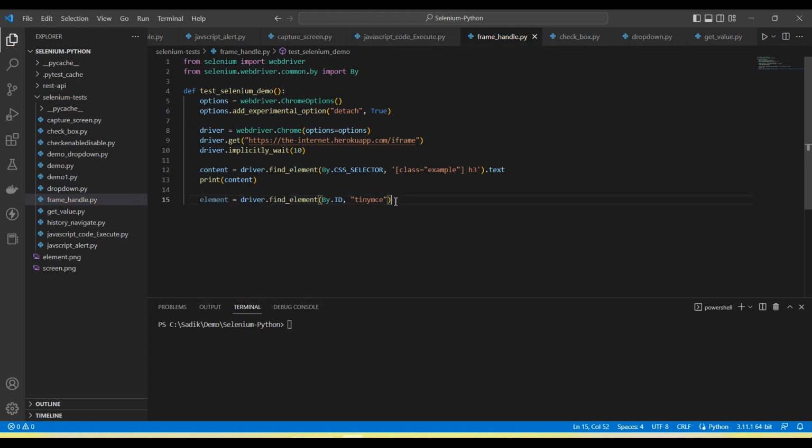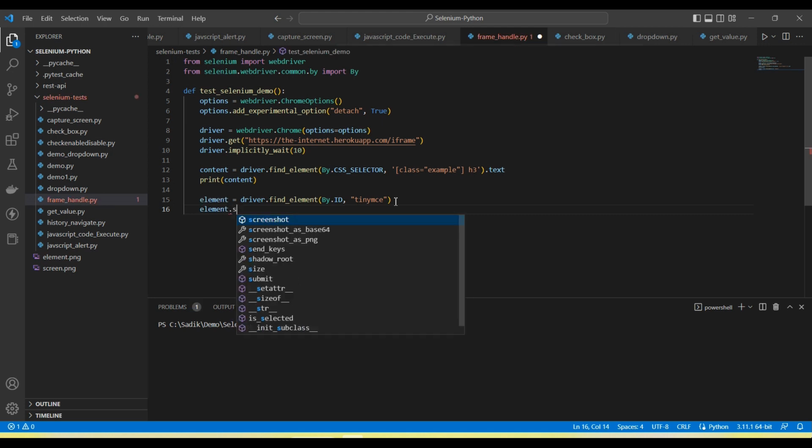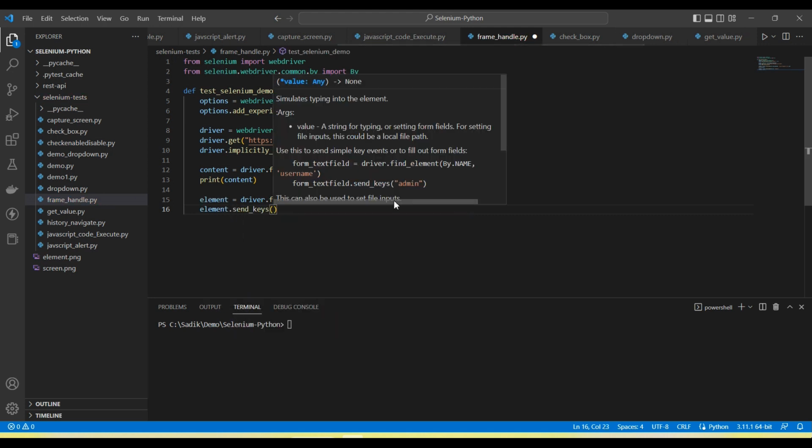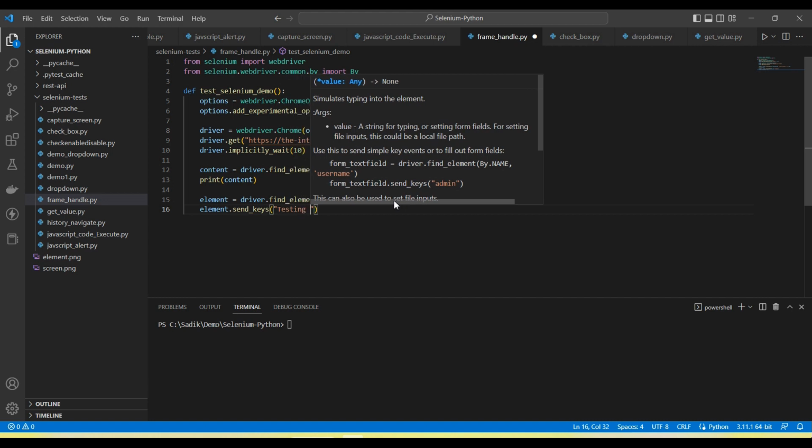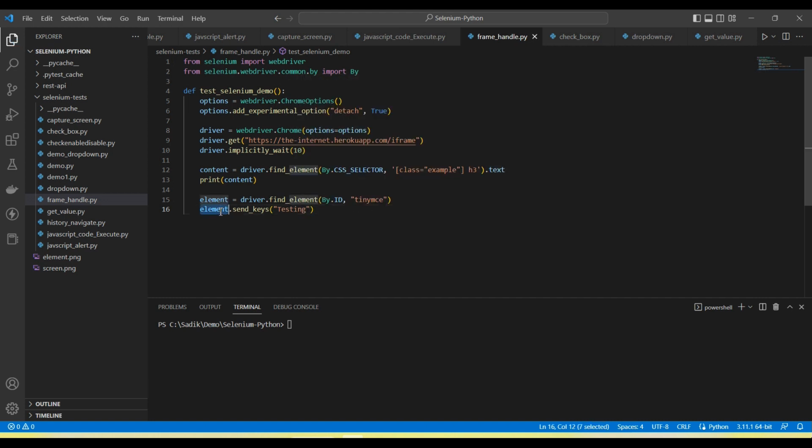Then using this element we can use the send_keys method to send the value into the editor, like testing. If we want to clean the input box, we can also call the clear method, which will clean it. Now let me run, and you will see the first one will get the content, but the second case will fail.